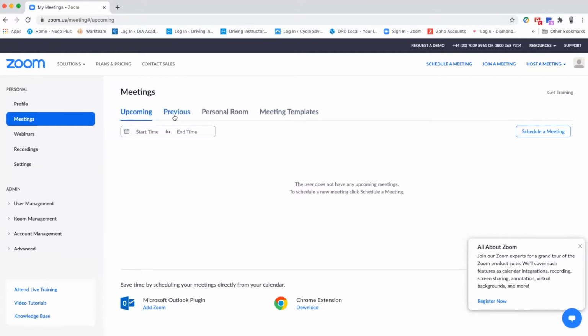Previous will be the ones that you've hosted. If you go on there, it'll list all the ones you've done in the past. You can go in and it gives you the options to download various bits of information about that meeting. You can download the chat history or the Q&A history from that, and who attended if you need that.